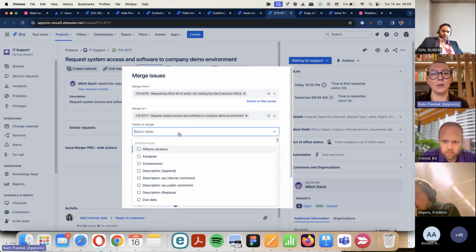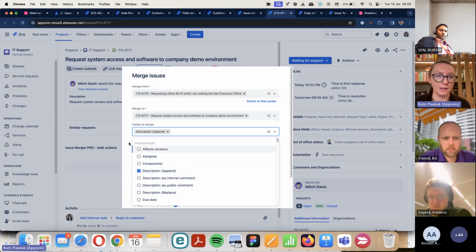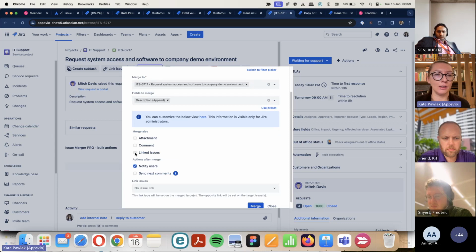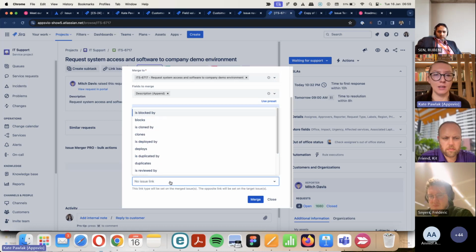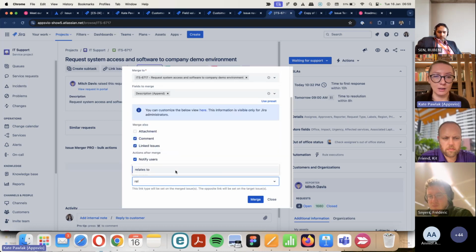I can define which fields will be merged. So, for example, description in case of text fields or some select fields, I can define if these values are appended or replaced. And I can also define that I want to merge some linked issues or some comments, and I can also link this issue. So I select relates to.